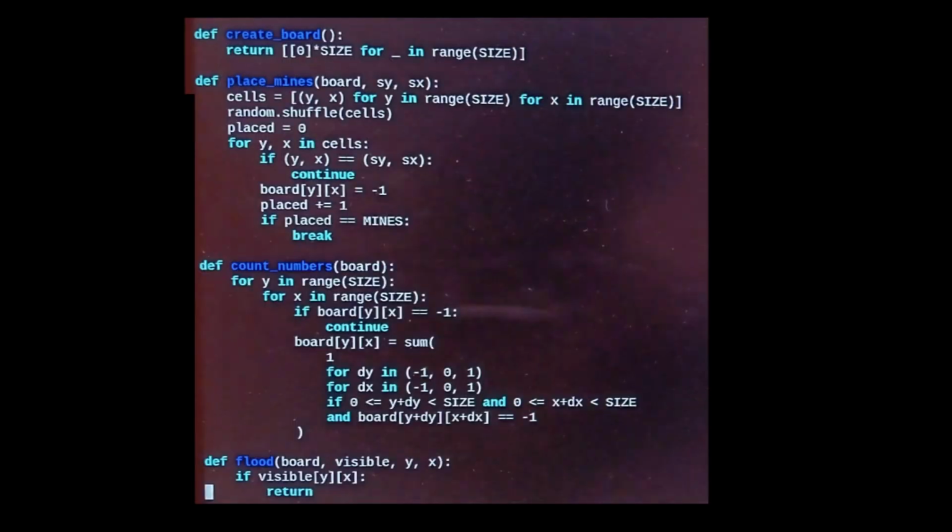Next is a category called board setup. This is lines 25 to 40, and it starts with def create_board, def place_mines, etc. What it does: create_board makes a grid matrix filled with zeros. Each zero represents an empty tile.